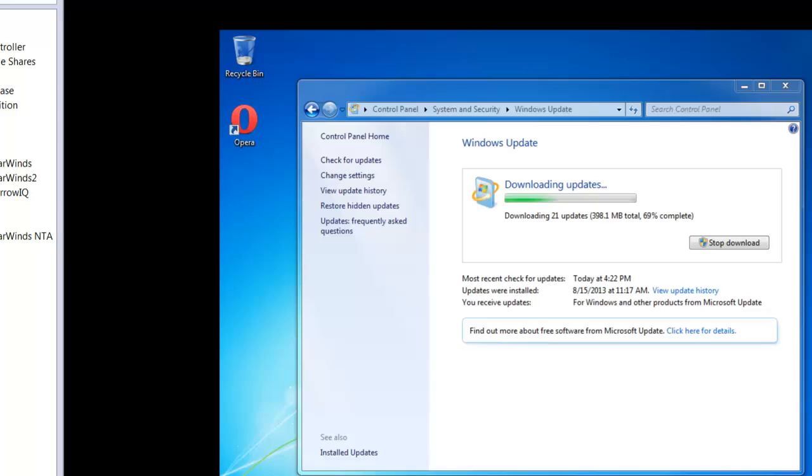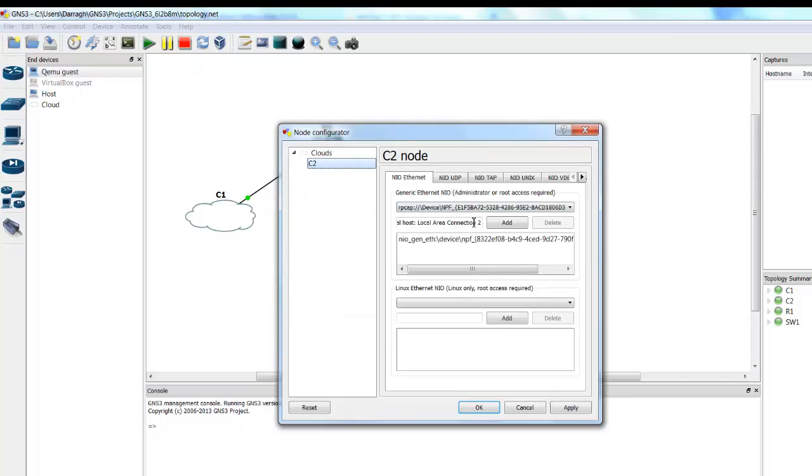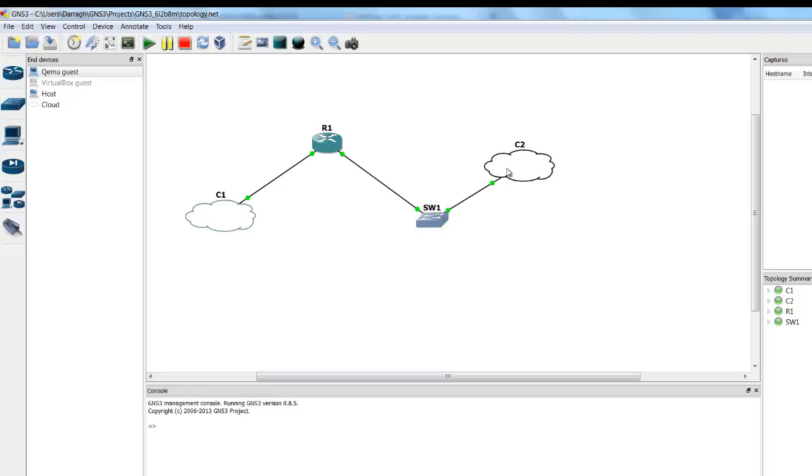And then back on my GNS3 topology, the second cloud here is mapped to that network, which is VMnet1, the host only VM network. So that's mapped to that. So now that creates a bridge between this virtual network, which is host only, which now is also connected to this cloud here.